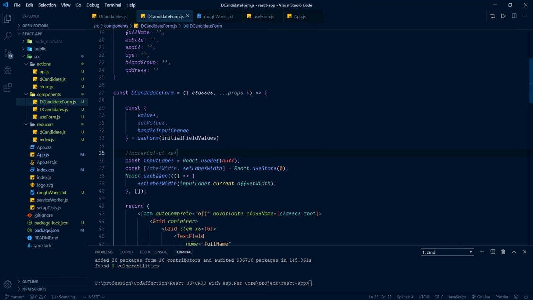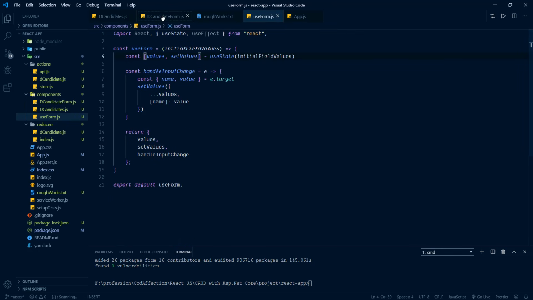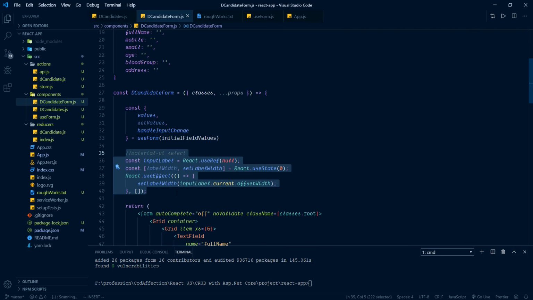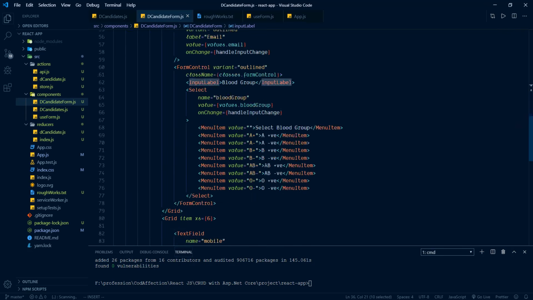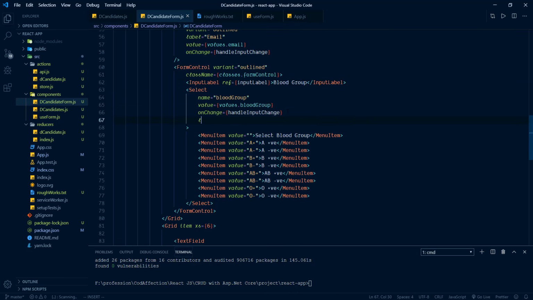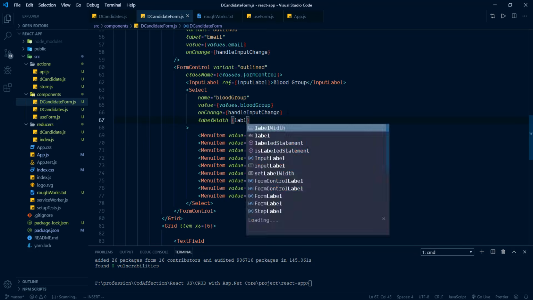This is just for the material UI select drop down. Don't feel bad if you think this is an extra work. You can avoid this extra work if you move these codes into use forms here, and then you can import that here. For now I will just keep this here. So we have a reference input label, and then we have to set that to this control input label ref, input label, and we have to set the label width for this. Label width is equal to label width.